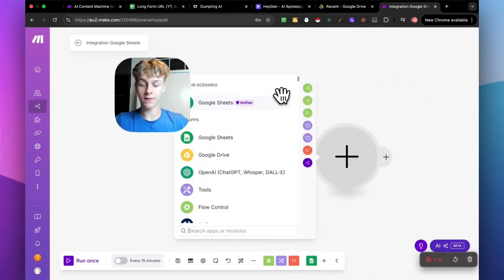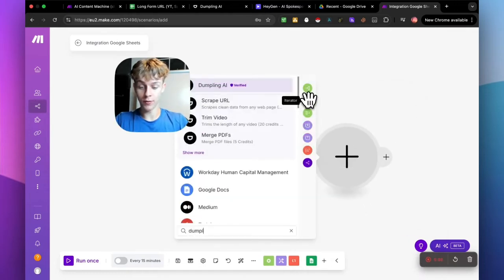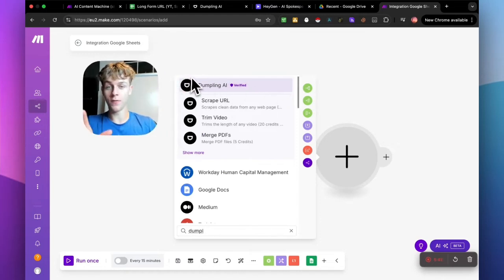And let's add the second thing, which is going to be Dumpling. And I promise you, you are literally almost done if you just watch the next 5 minutes. It's really not that complex to build. And you don't need to know what any of these tools mean.